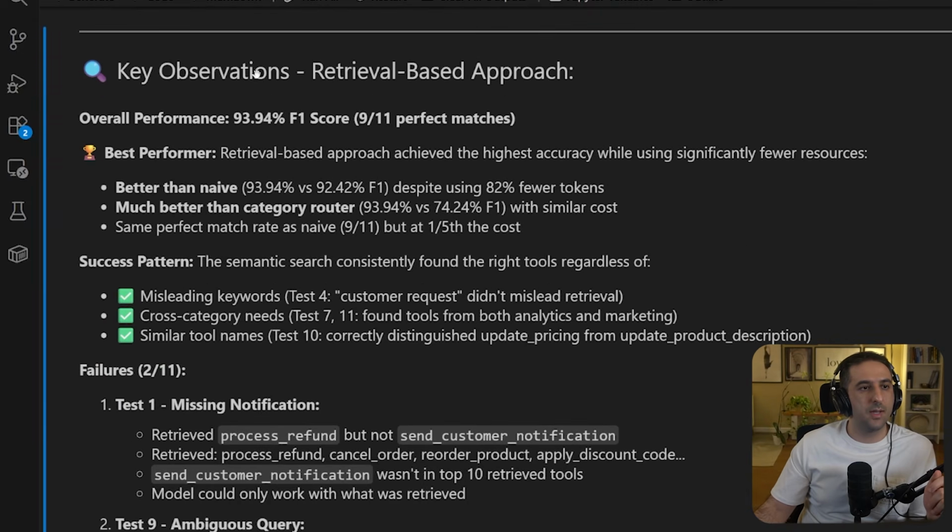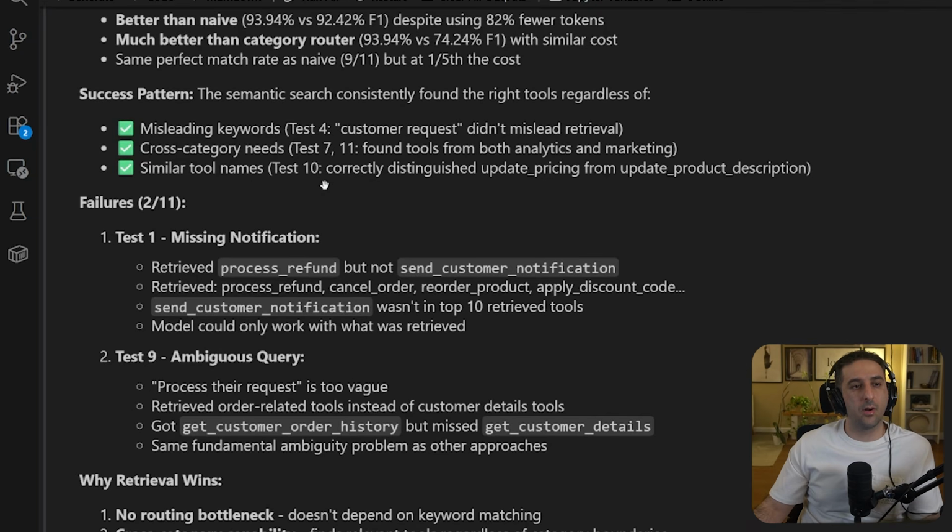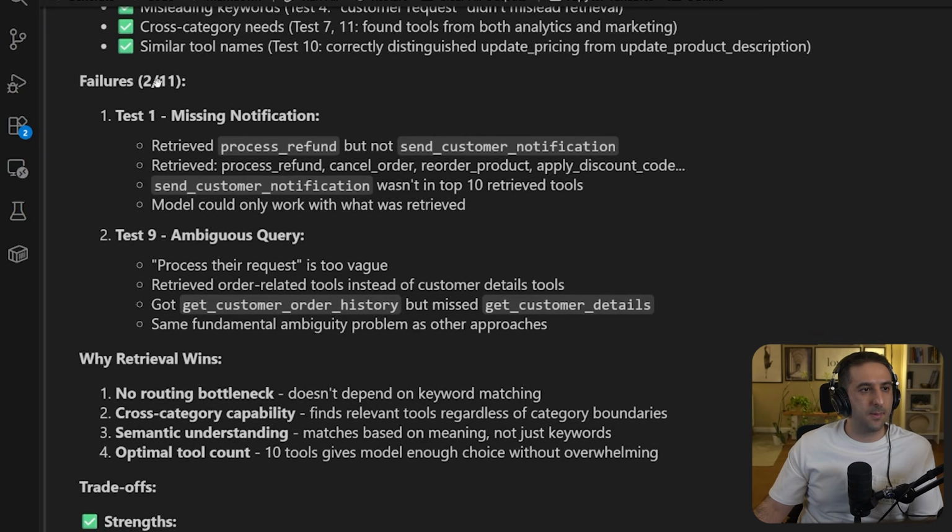So let's go through the key observations here. Of course, we had the best average F1 score compared to our previous two methods. It was 93.94%, which was better than naive, much better than category router, and we had the same perfect match rate as naive, 9 out of 11. The semantic search consistently found the right tools regardless of misleading keywords, cross-category needs, and similar tool names. And you can also see the queries in which I tested those aspects. So I will skip the failure analysis. Again, feel free to pause the video.